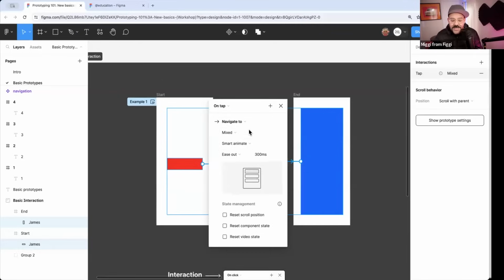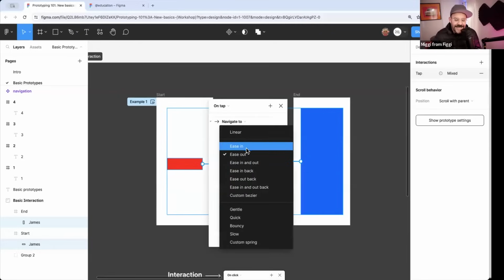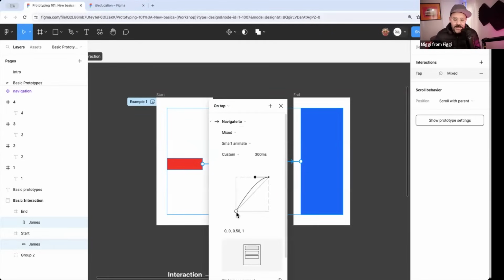Now, what I like to do instead of using an ease in or ease out, is use a custom Bezier. I like to make a nice ease in, ease out. It's what I refer to as an S curve. Sometimes I like to type in the numbers specifically. So here it'll be, let's say 0.8, comma 0, comma 0.2, comma 1.